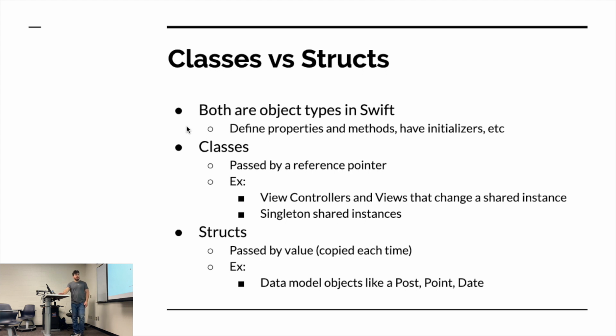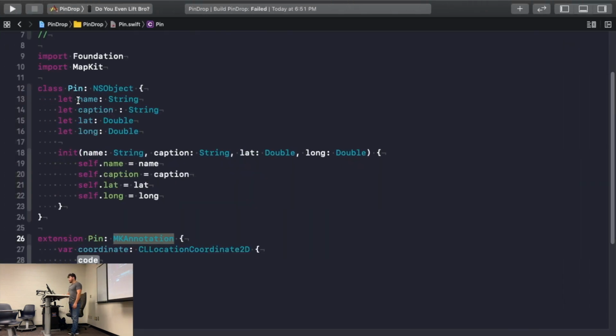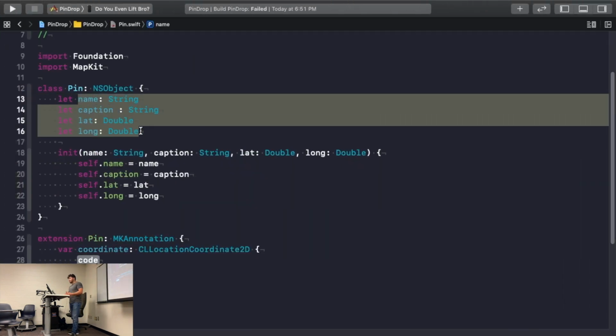There are two object types, and well, there's actually multiple types. There's also enumerations, which are treated as first-class objects. But the point is, classes and structs are two ways to accomplish the same basic goal of data encapsulation, right? We could just be passing around a tuple of name, caption, lat, and long everywhere, but we want something that can inherit different things, or conform, in this case, conform to MKAnnotation.